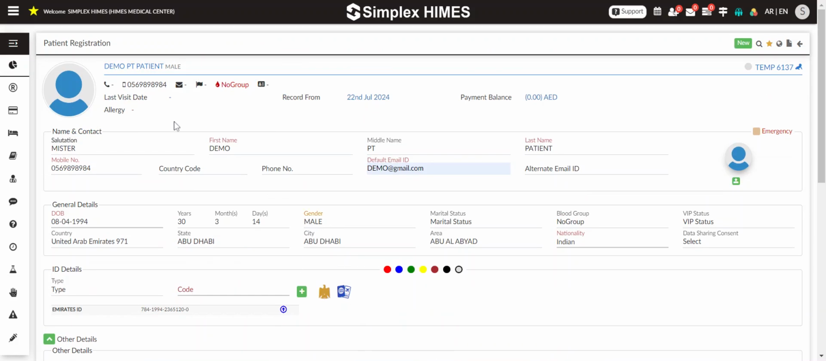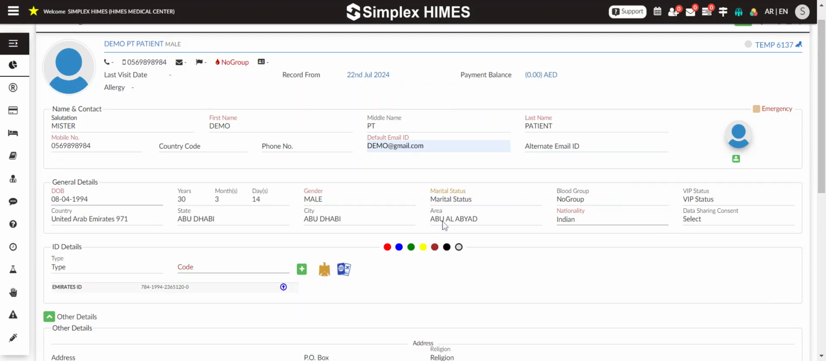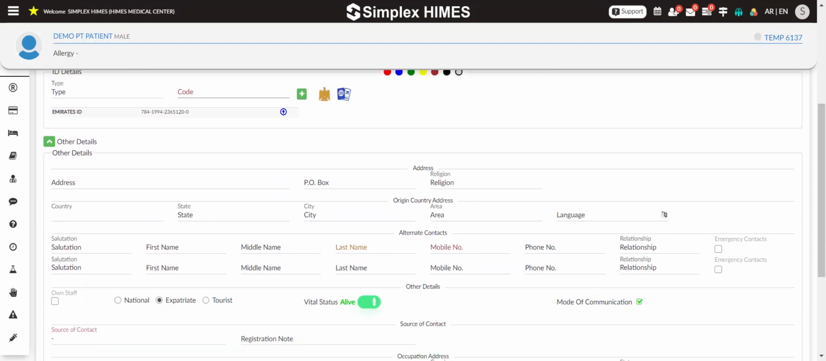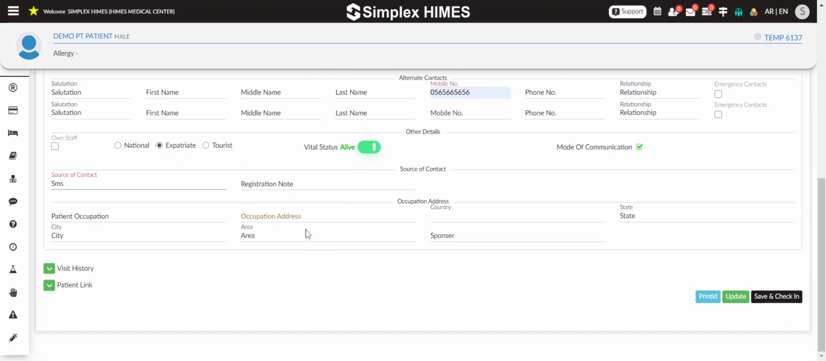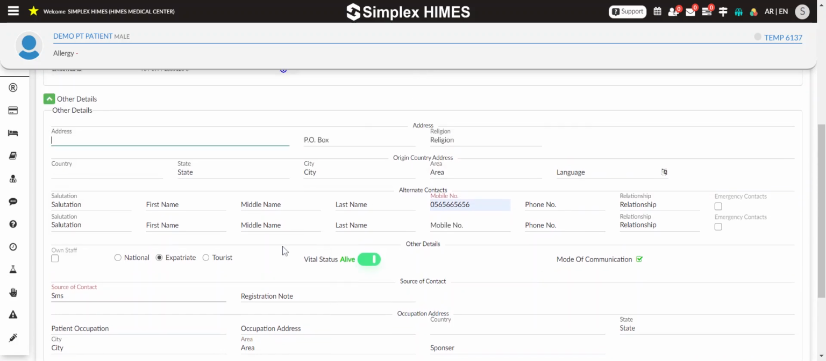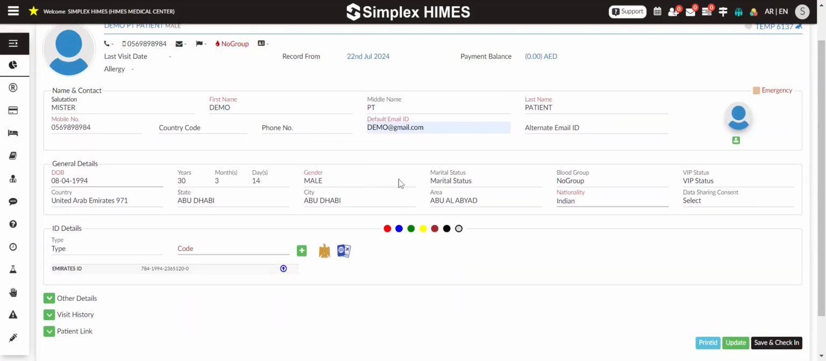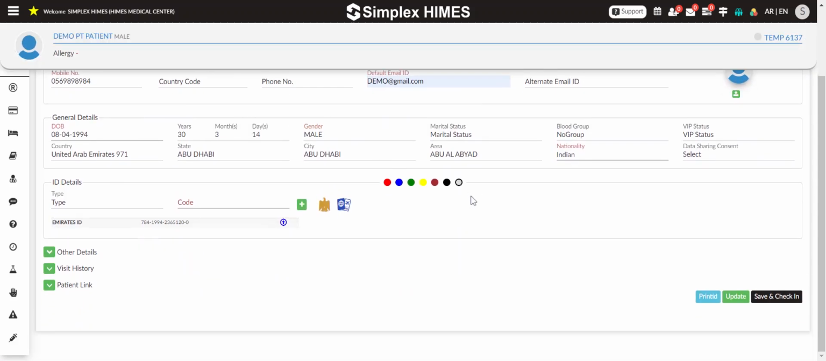Yeah. So these are the basic information I need to fill in: the name, the mobile number, the date of birth, gender, nationality, and Emirates ID number. And in case I want to enter additional information, that is, alternative contact number, the source of contact, the address, the relationship or emergency contact number details, occupation details, all this information, I can enter it from here. But these are all not mandatory. So that's why it's called other information. In case you want to enter it, you can enter it from here.